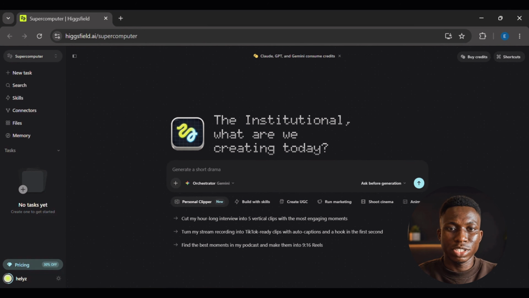The first thing you do is head over to the dashboard and create a new task. This is where everything begins. What we're trying to do here is simple. We want to take a product link and convert it into a cinematic video. But instead of just blindly generating visuals, the Supercomputer actually analyzes the product, understands the context, and then figures out the best way to create a converting video. So it takes the product link, studies the idea behind it, and builds a creative direction around it.